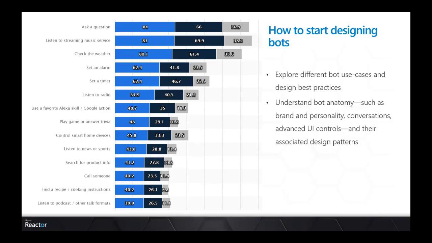So you need to figure out where your future skill is gonna land. Is it gonna be in that area where it's super competitive? Then you need to figure out what will distinguish your virtual assistant skill from thousands of skills out there available for the same purpose. You need to explore different bot use cases and design best practices, and you need to understand bot anatomy, such as brand, personality, conversation, advanced UI controls.